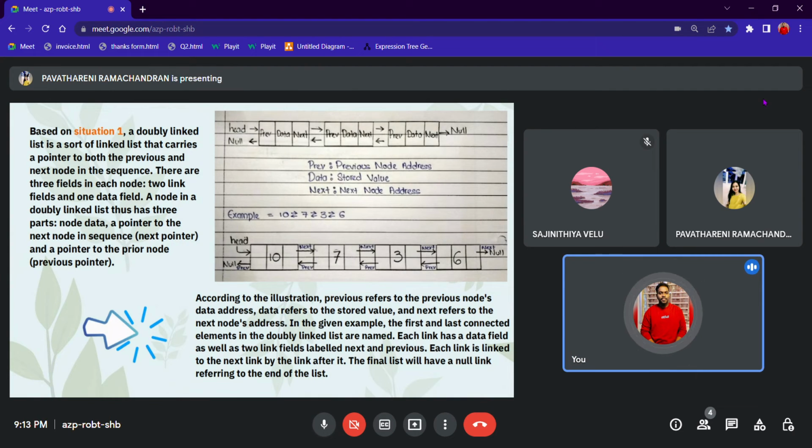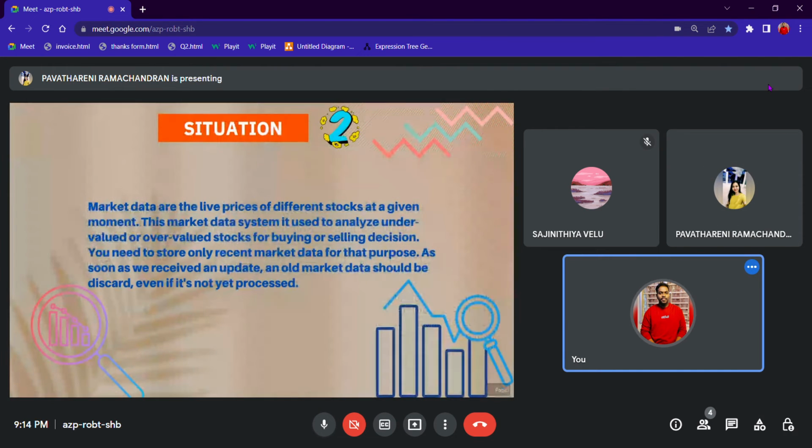In the given example, the first and last connected elements in the doubly linked list are named. Each link has a data field as well as two link fields labeled next and previous. Each link is linked to the next link by the link after it. The final link will have a null link referring to the end of the list. So for the next question, Pava will present.